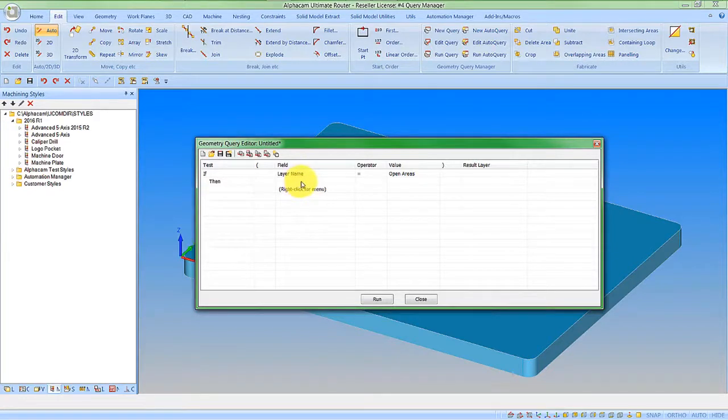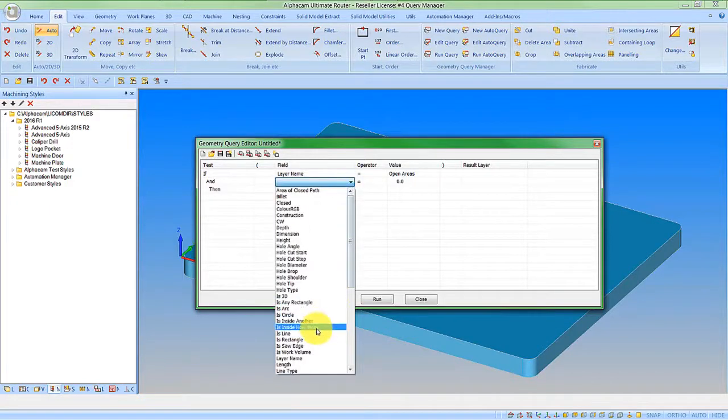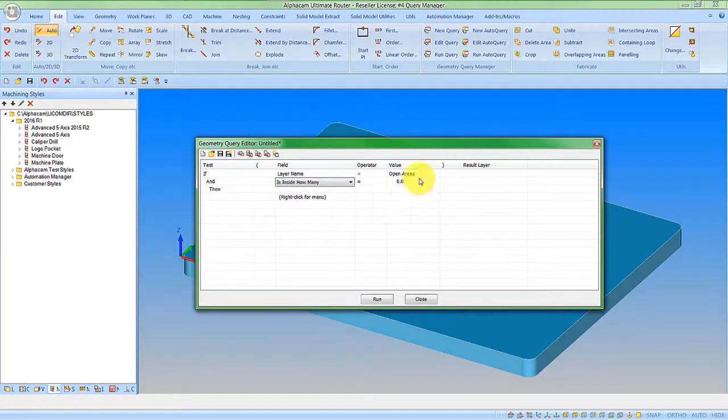I now want to have another field in here because I want to check against the is inside how many field. I need to right click and go insert clause. That's added the AND, and now I can click inside here and pick inside how many, and I want to test against being inside three other geometries.